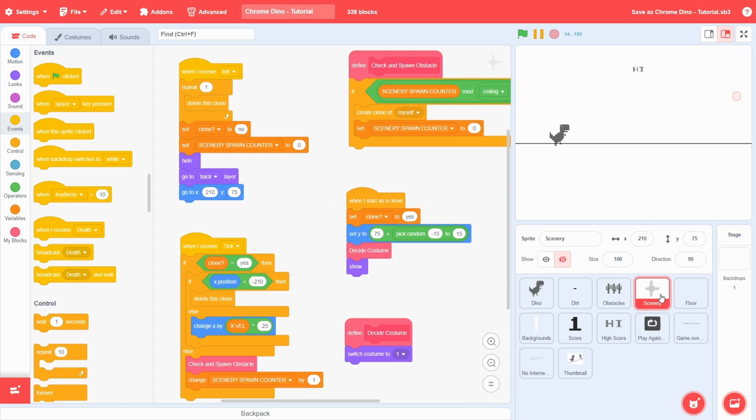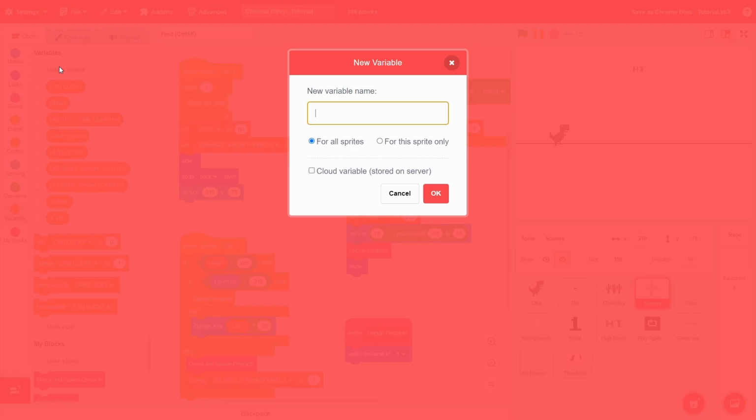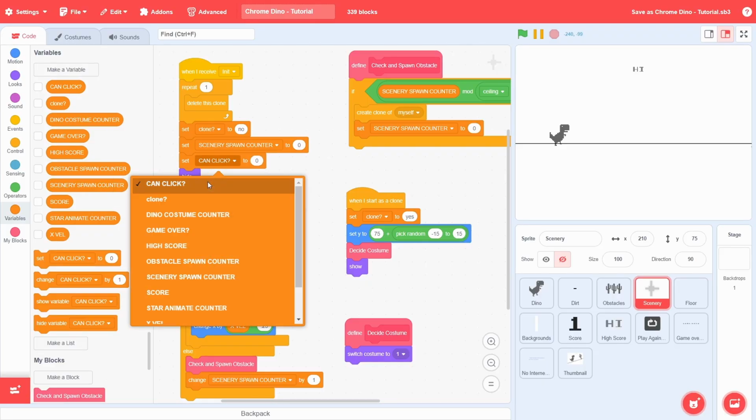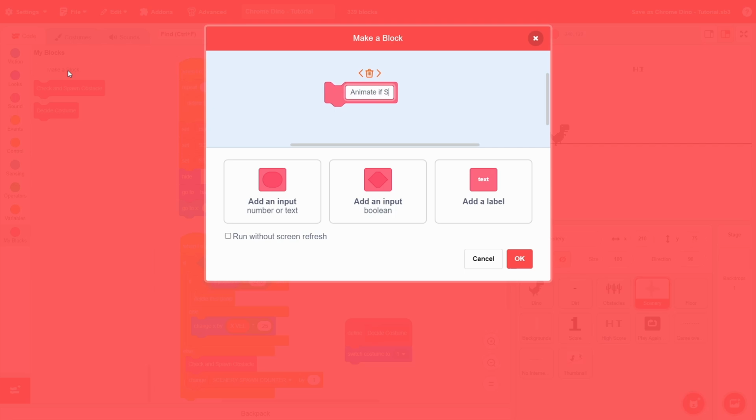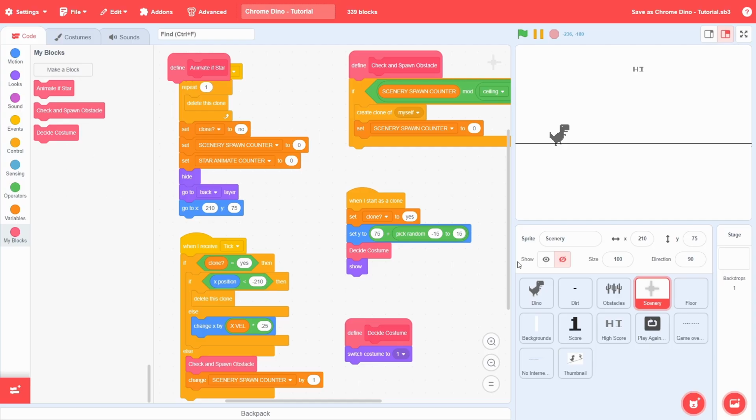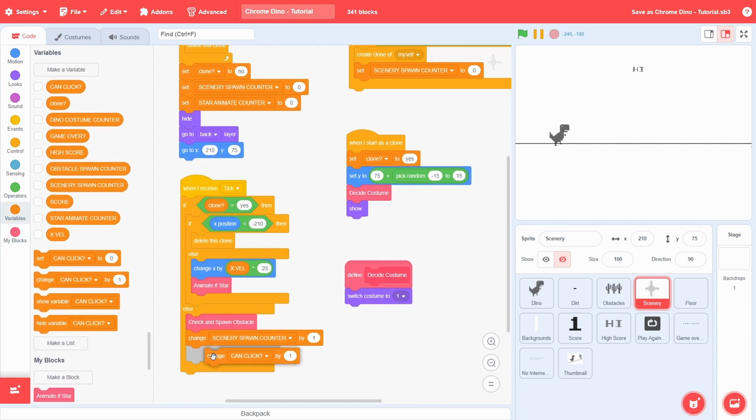Now that the end screen is ready, it's time to move on to the scenery sprite to program the star animation. We will need a variable for this called star animate counter, and we will set this to 0 at the beginning. After this, create a custom block called animate if star. This function will be responsible for the blinking motion as the star moves across. Use this block after changing the x position. At the end of the tick message, increment the animation counter as well.